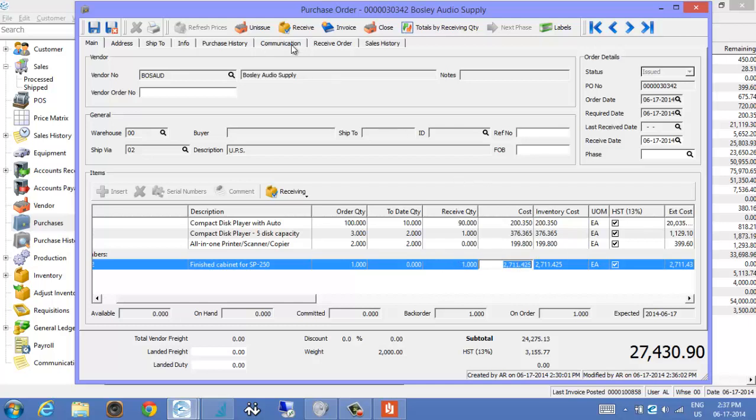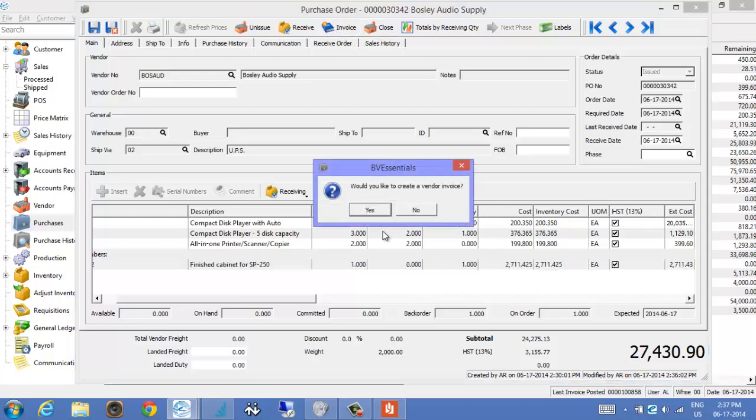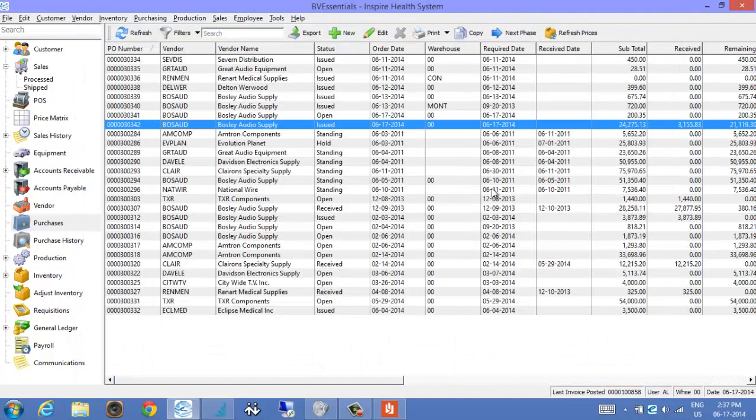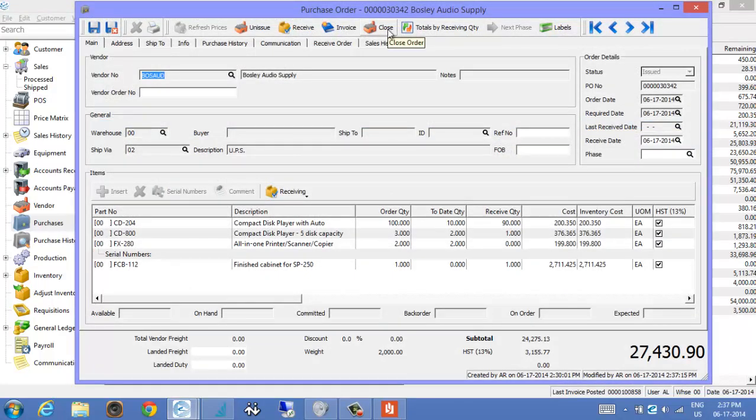So now we hit the receive button, or the invoice button in this case. Yes, I want to create the vendor's invoice. I'm going to put the vendor's invoice number in there and click OK. I'll post automatically this time. And then that completed off the order. Inside of the orders themselves, we do also have the close button. In this case, if we look at the totals here, we're not quite fully received on this PO yet. I've still got one more to receive there.